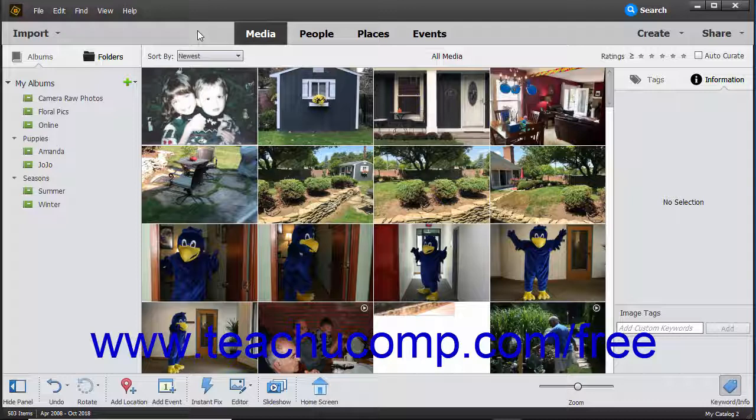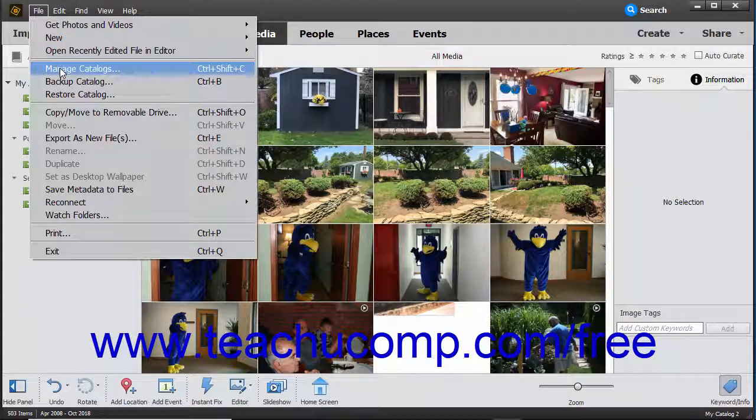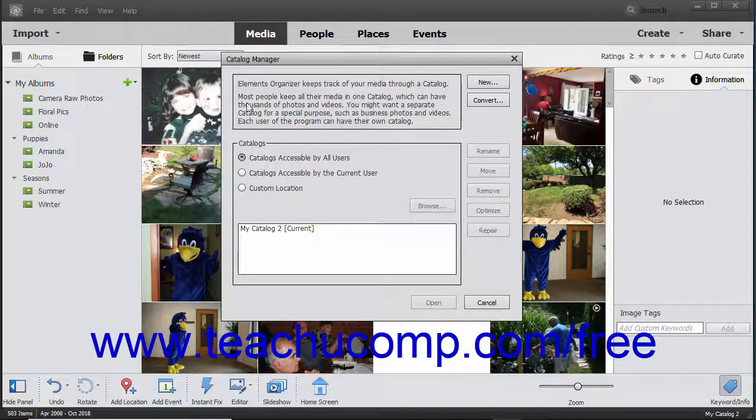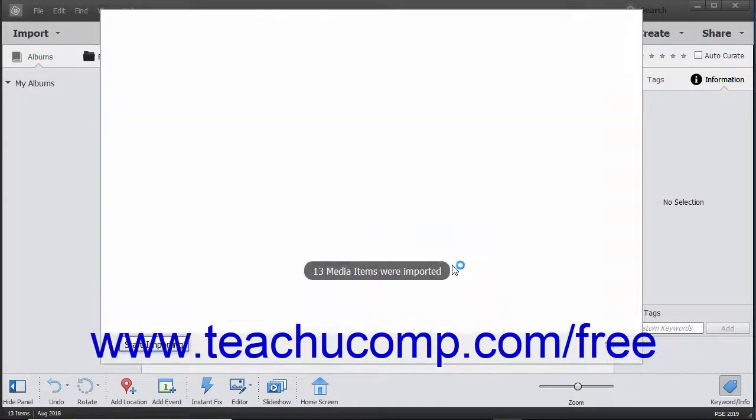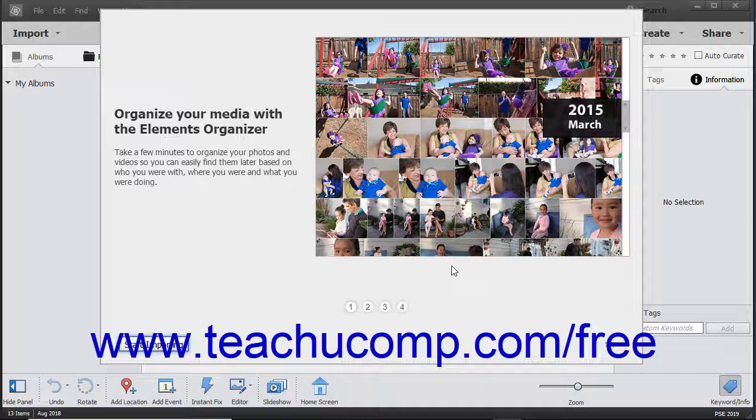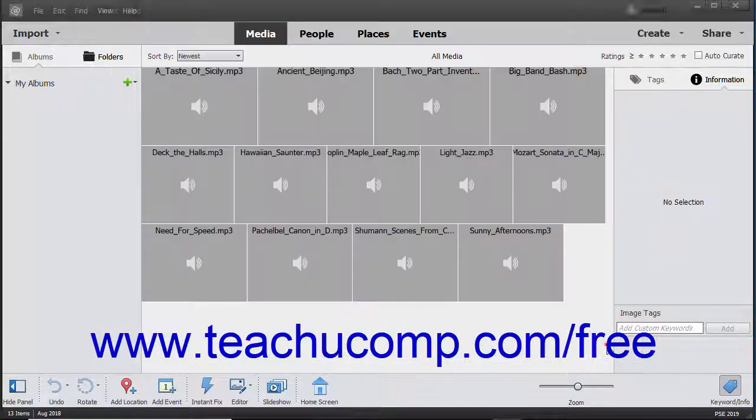To create a new catalog, open the Catalog Manager dialog box in the organizer by selecting File, Manage Catalogs from the menu bar. Click the New button and type a name for the new catalog into the file name field shown. To install the free music files that come with Elements, check the Import Free Music into this catalog checkbox. Then click the OK button. Then import the desired media files as usual.